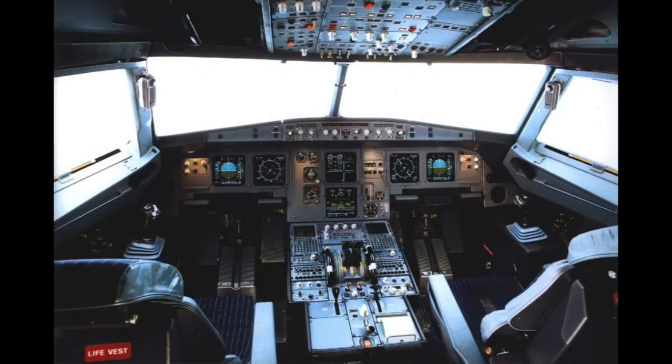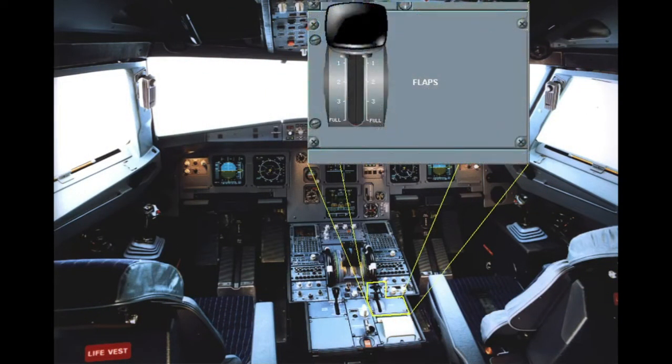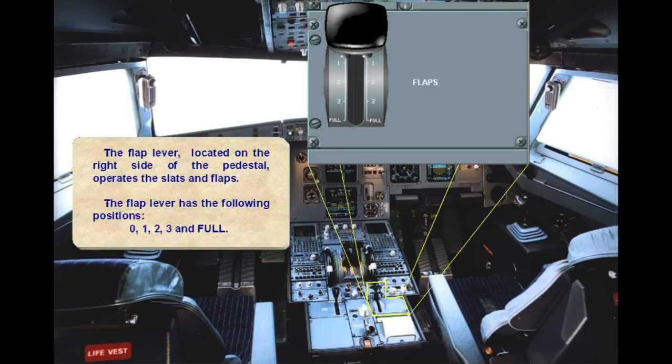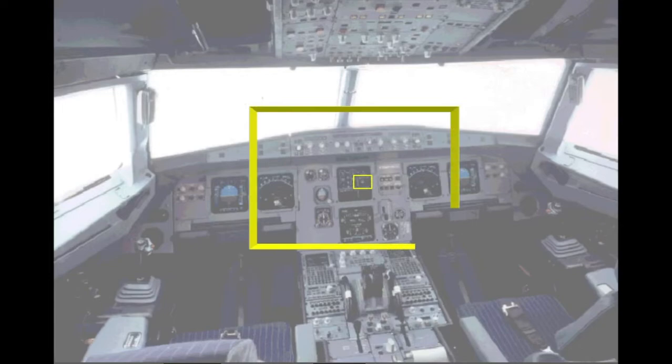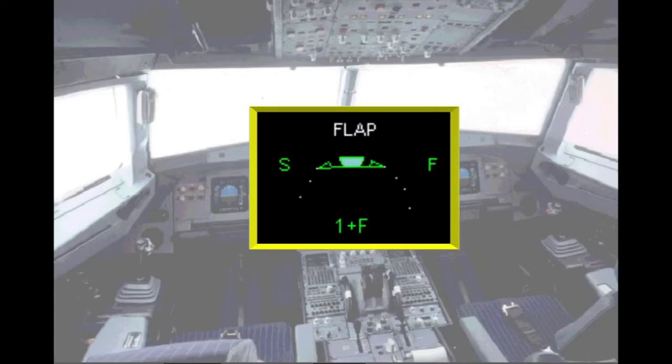The flap lever, located on the right side of the pedestal, operates the slats and flaps. The flap lever has the following positions: 0, 1, 2, 3, and 4. The flaps and slats information is shown on the engine warning display. The flap and slat positions are indicated by white dots. Here, the surfaces are extended to position 1 plus F.